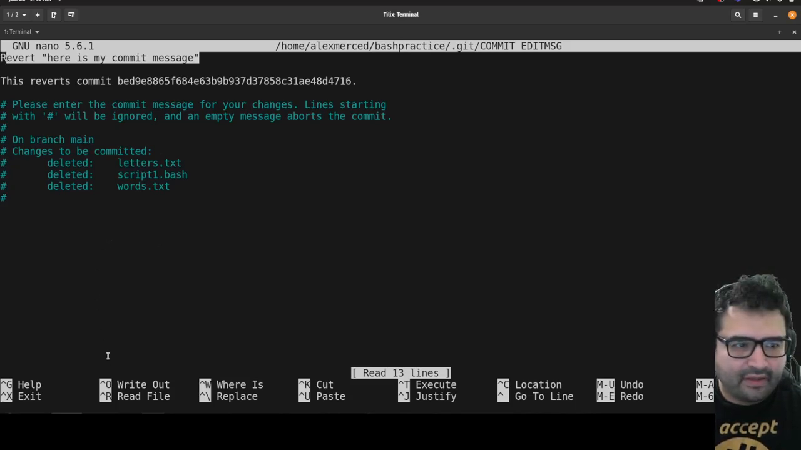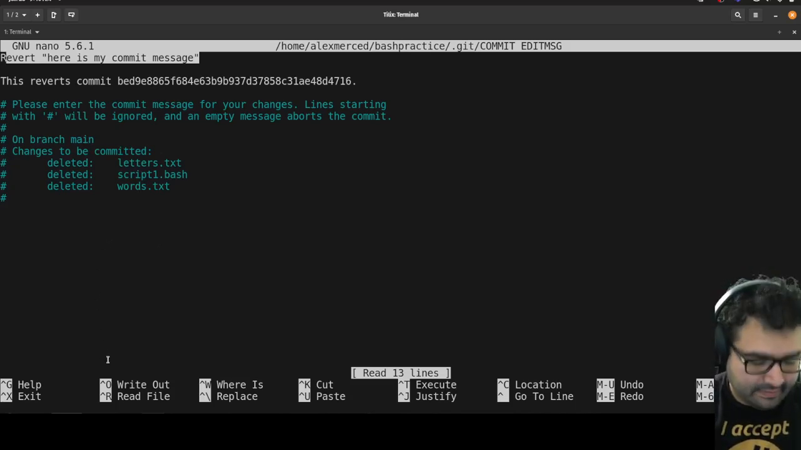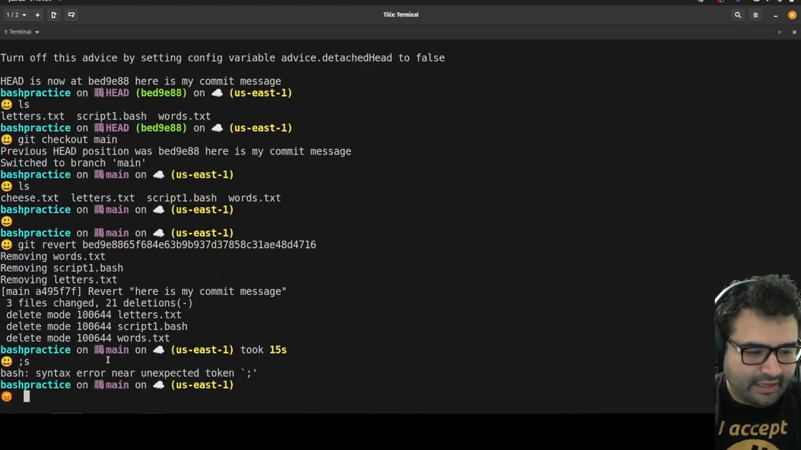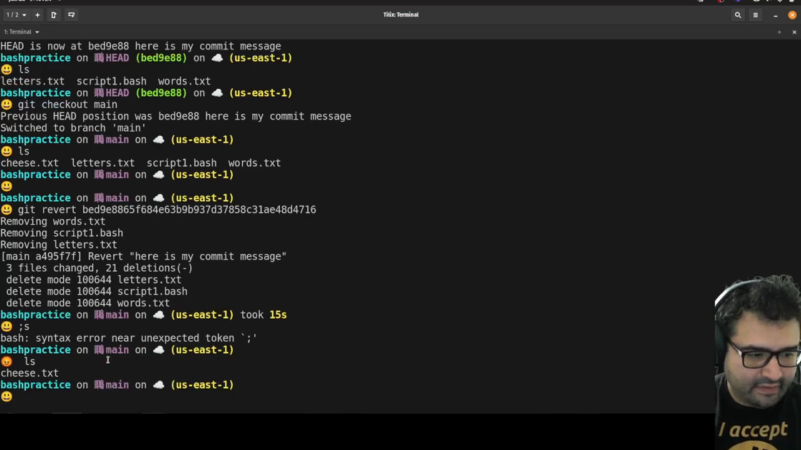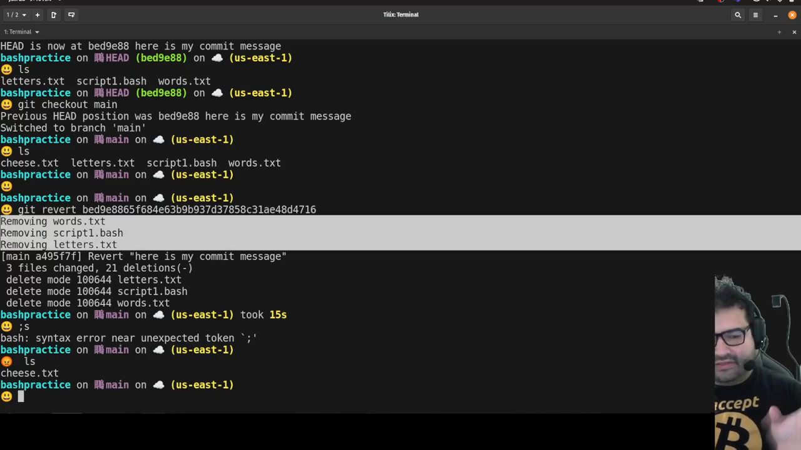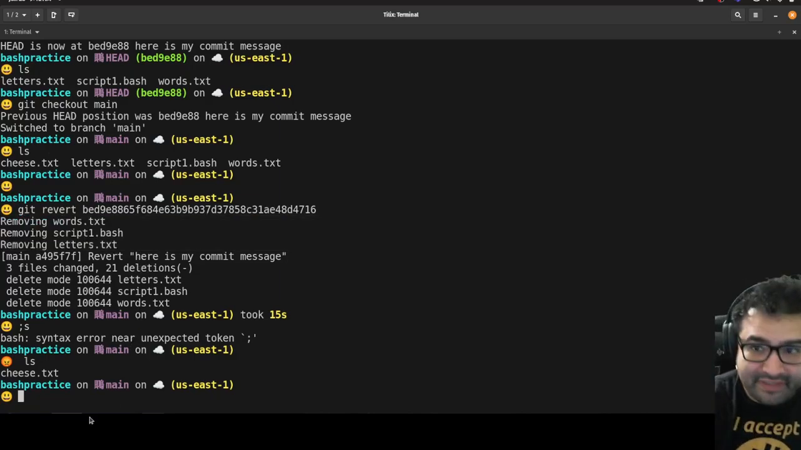Interesting. Okay, but I hit Control X to save those changes, and I hit ls, and it deleted those other files. Because what I did is I said I want to undo that commit. That commit added these files. So what it did is make a new commit that undoes the changes in that particular commit. So now I just have cheese.txt, but the previous commits are still there.